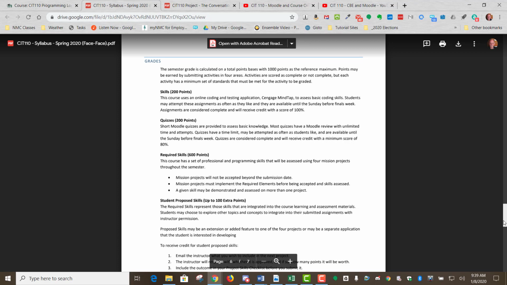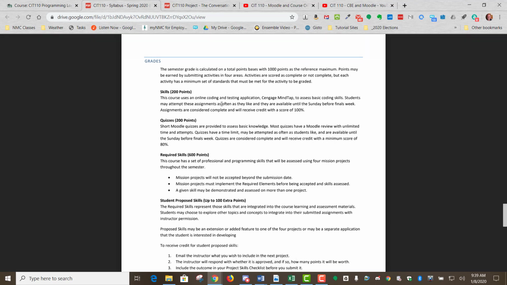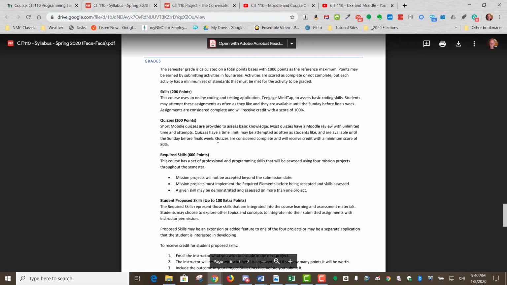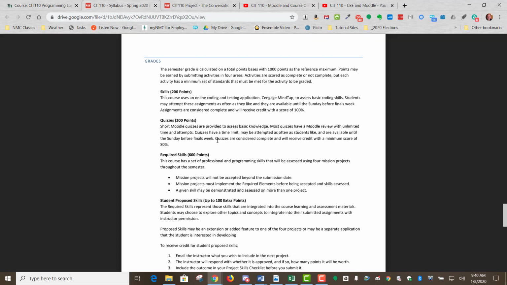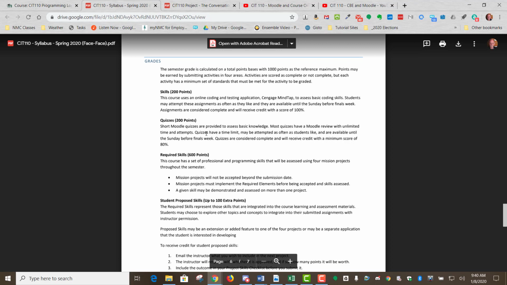And so the skills, this is again in the MindTap. There are a total of 1,000 points for the course. And in the skills, 200 of those points, and you can think of that like 20% of your grade, is going to be in those MindTap exercises. Those are the online sandbox activities. Quizzes, these are Moodle quizzes. Again, that's 200 points and also 20% of your grade. Both the skills and the quizzes can be done anytime across the course of the semester, and you can attempt them as many times as you want.